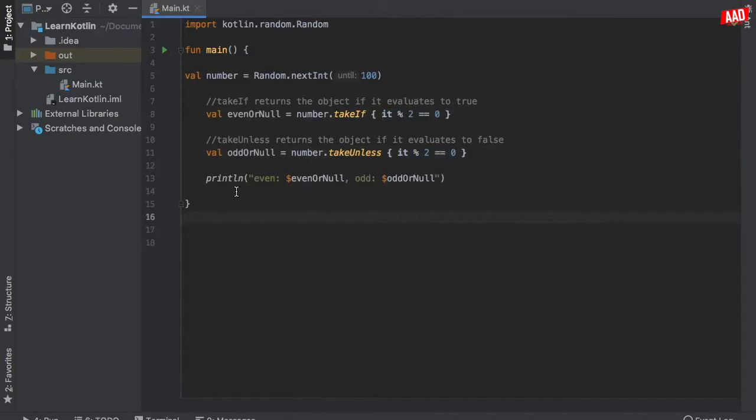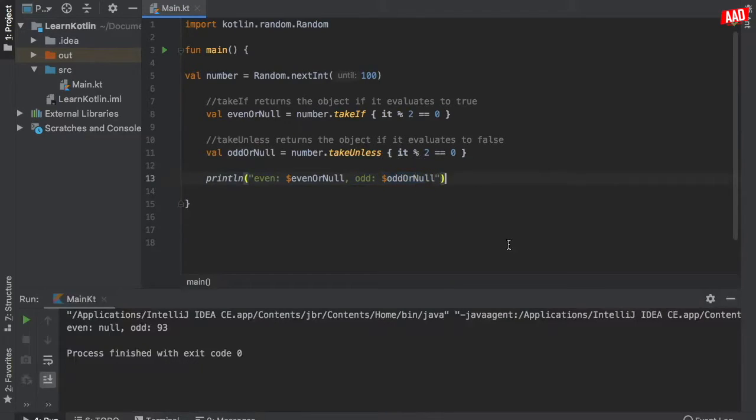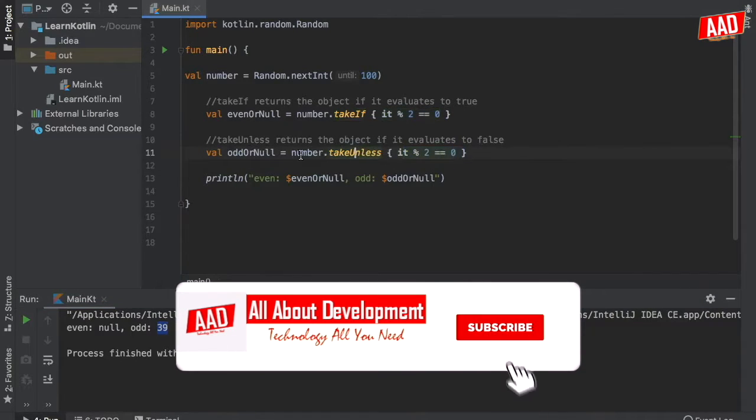And then we will add a println statement below. And here we write even, and we will insert evenOrNull. And then we write odd, and we will insert oddOrNull. So if we go ahead and play this program, you'll see that if the even number turns out to be an odd number, it will not print it to the even side, it will print it to the odd side. Now let's go ahead and click play again. Now you'll see that it is still odd because it is 39, and it will print it because this evaluated to false, which means it will be printed.